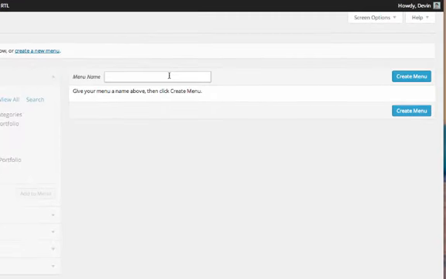You can call this whatever you want, whatever helps you to remember it. I'm just going to call it Main and click Create Menu.